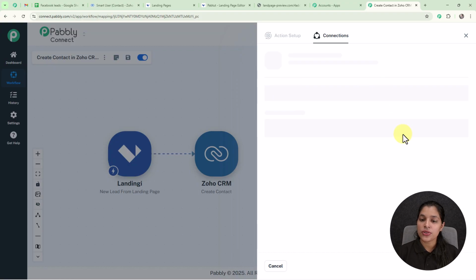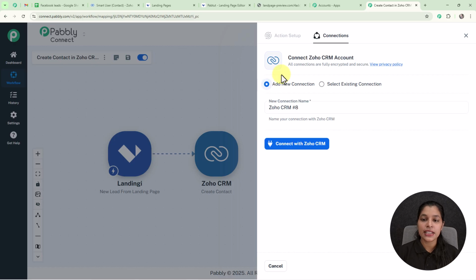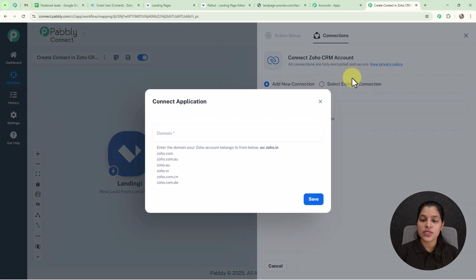Now we simply have to click over this connect button, and here we land on the connection page of Zoho CRM, where if you want to use your existing connection you can select this, that is select existing connection, and if you want to build a new connection you can simply select this, that is add new connection, and here we are getting our connection name.